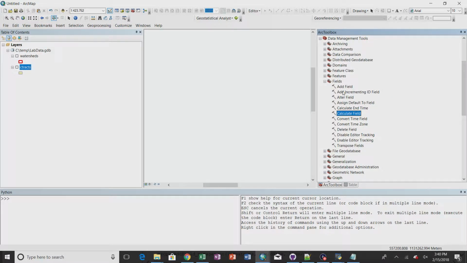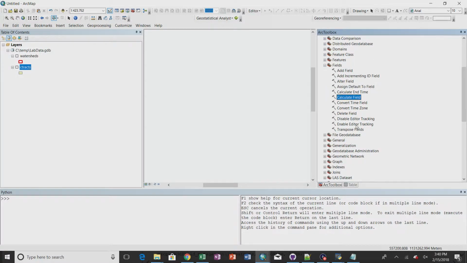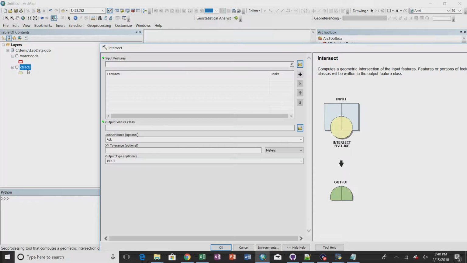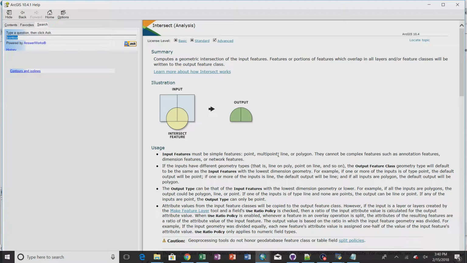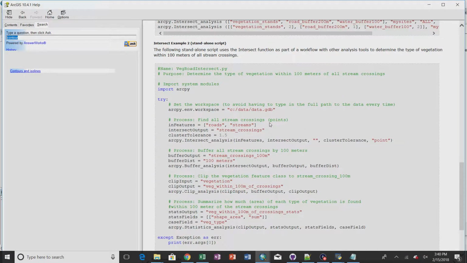So go back to our toolbox and run intersect, which is under overlay, intersect. And if we intersect our two layers, the watersheds and the census tracts, let's look at the Python syntax here real quick, because we're going to have to run it in Python. And it'll be a little bit different. Look at how your in features is going to be a list. It's going to ask for a list.